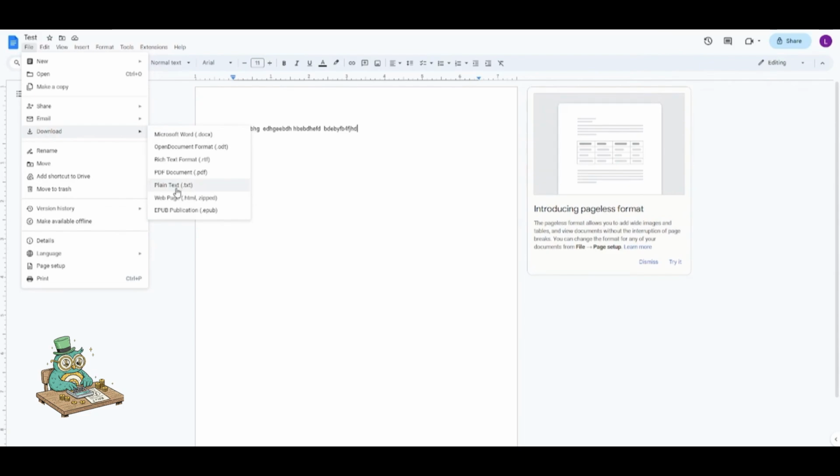And that's all there is to it. With just a few clicks, you can create new files right in Google Drive.